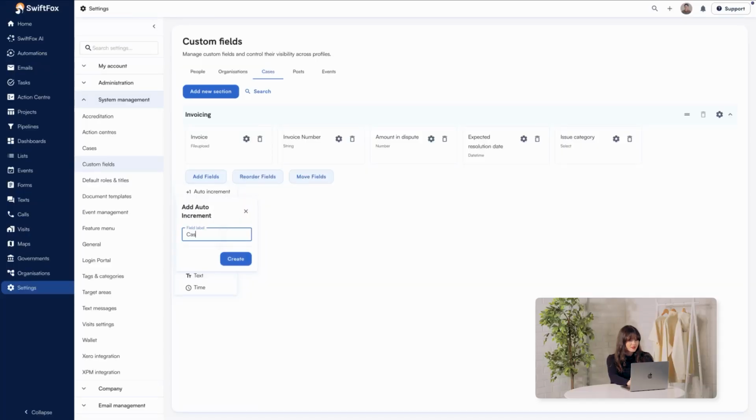To enable it, you add an auto increment field in your case custom field settings. Once it's configured, every new case receives its number by default, with no extra action required from the person creating the case. This is particularly useful when you're moving from a manual system or your team relies on a shared identifier to talk about cases across different tools or teams.